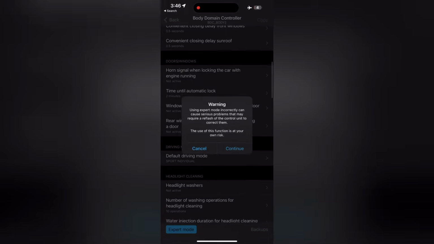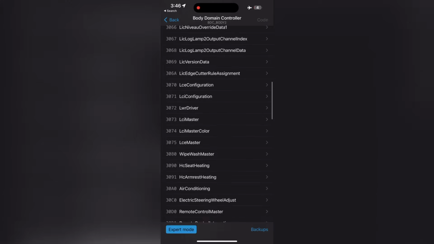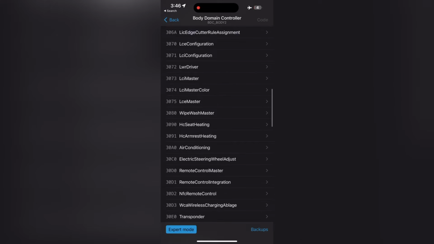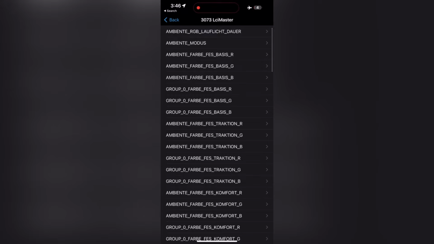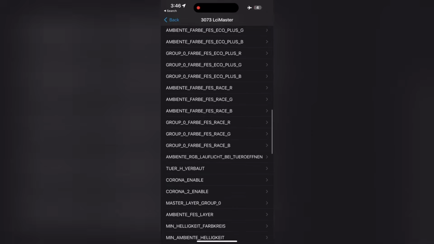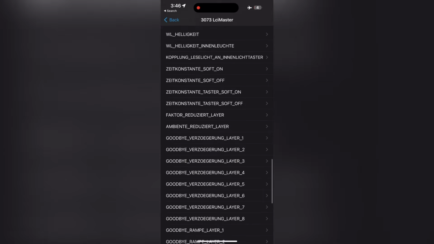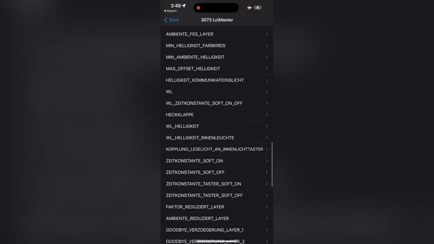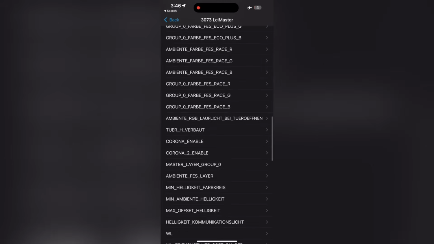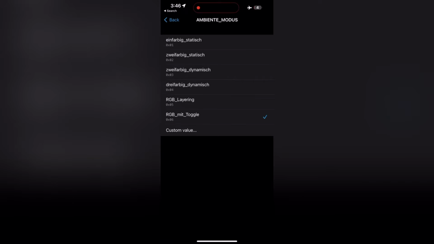And what we're going to do in there is basically code the ambient light master to cycle through the lighting. So you hit expert mode and we're looking for 3073 LCI master. That will control this functionality. Once we're in there, there's quite a big menu, but the one we're looking for is near the top. It's called ambient modus, MODUS. Let me make sure I don't scroll past it. Okay, yeah, so there it is, it's stuck near the top.